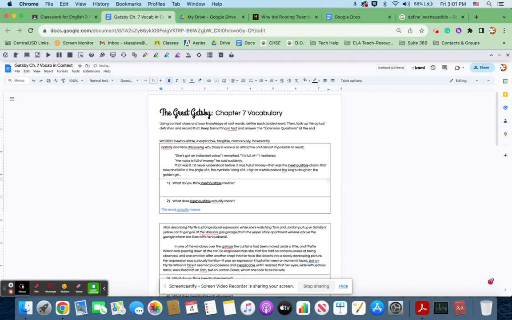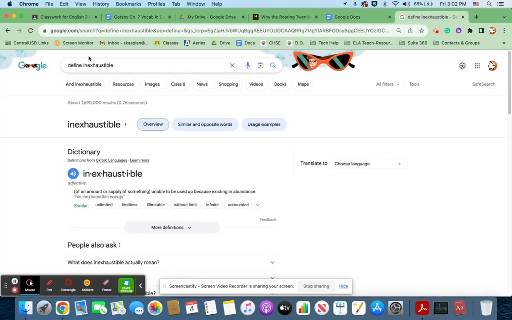And I'm going to type in my answer. I think the word means. Okay. Now for this one, it's asking me to, now I guessed what the word meant. And now after I read this in context, I guessed what the word meant, but now I'm going to actually look up what the word means. So that means I'm going to have to open up another tab, right here, and then do a search for define inexhaustible. That's my vocab word.